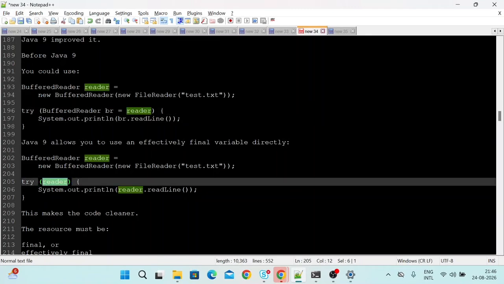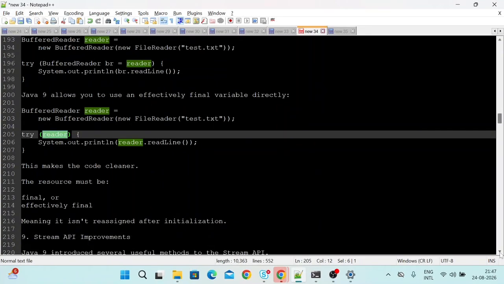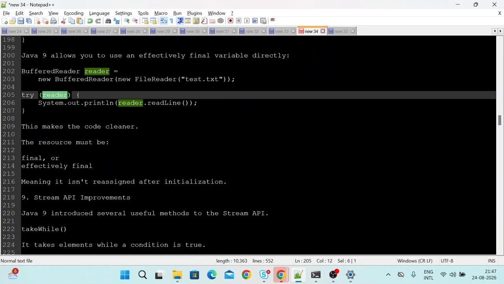Java 9 allows you to use an effectively final variable directly. We just put this variable inside the try and then write the logic. This makes the code cleaner. Then the resource must be final or effectively final. This reader should be final or effectively final, meaning it should not be reassigned once it has been initialized.